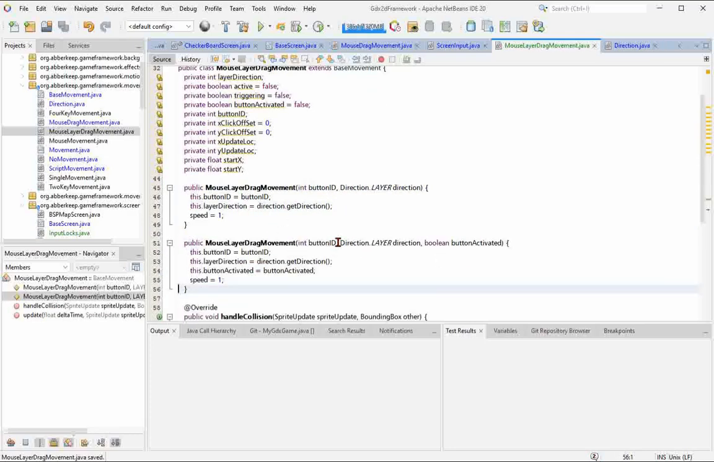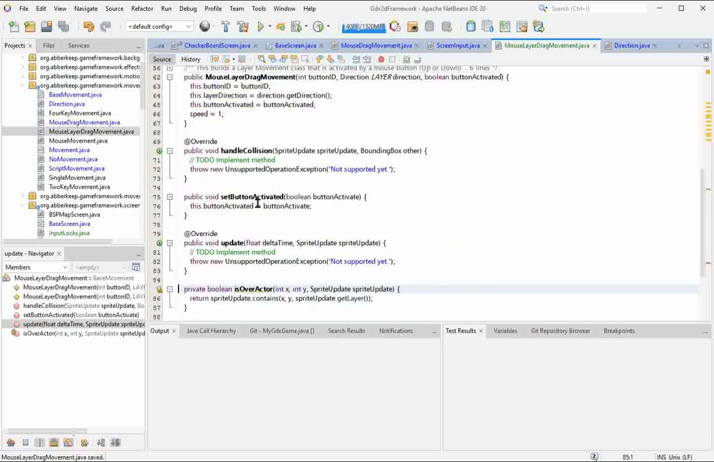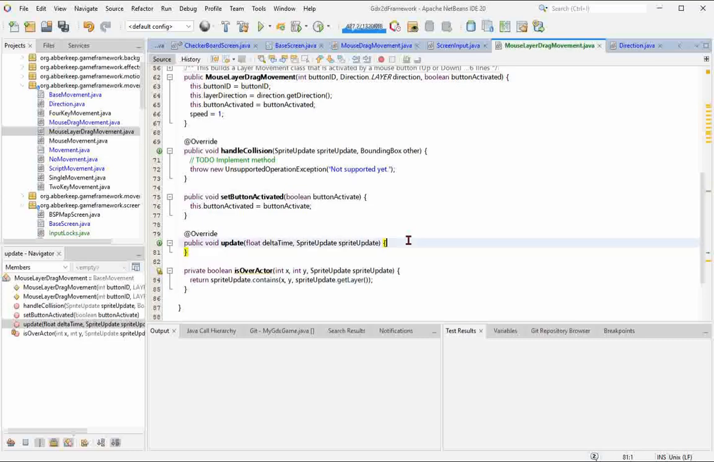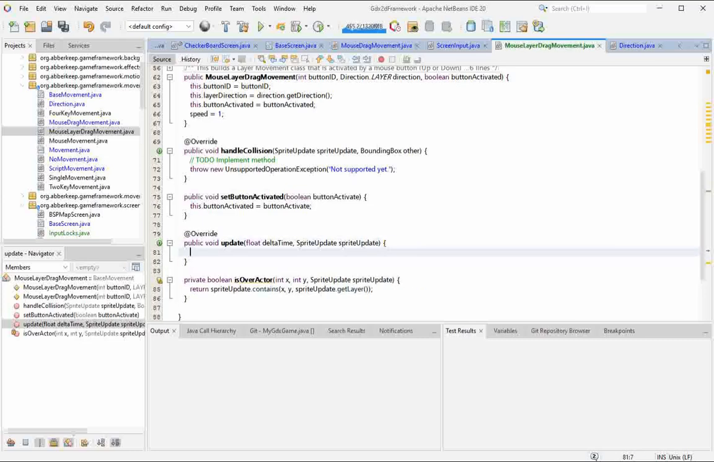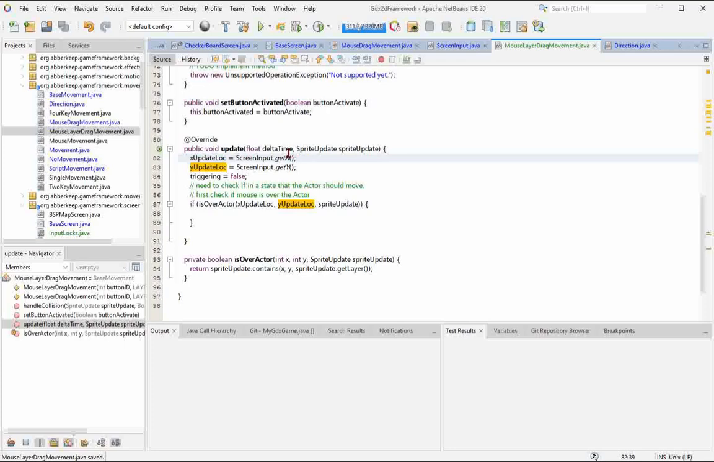And then we have another constructor for if you want button activated, where you'll click it and it just pulls it up, and then you just move the button around as opposed to holding the mouse button. Then we're going to have a method for setting button activated, so you can set it later. And then we have a method to check to see if our click is over our current sprite. Now I'll update the update method first. First, we're going to get the current X and Y location, setting that to our X and Y update locations.